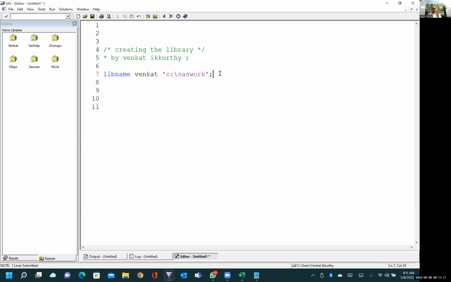So creating the library. I think all of you understand how to create the libraries. And comments also. There are two ways of writing your comments. The first way of writing a comment is slash and star, ends with star slash. The second way of writing a comment is this.